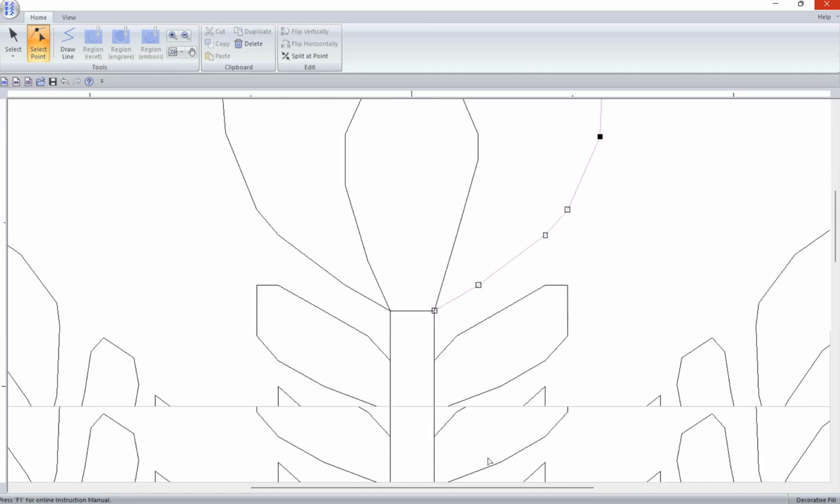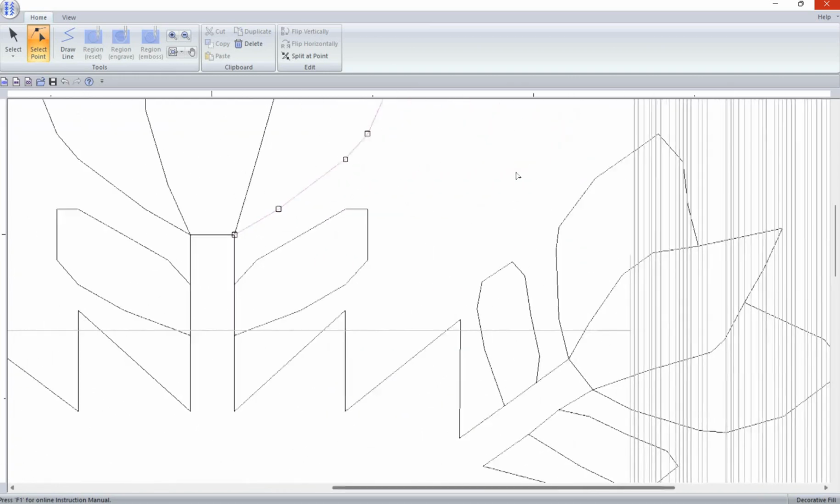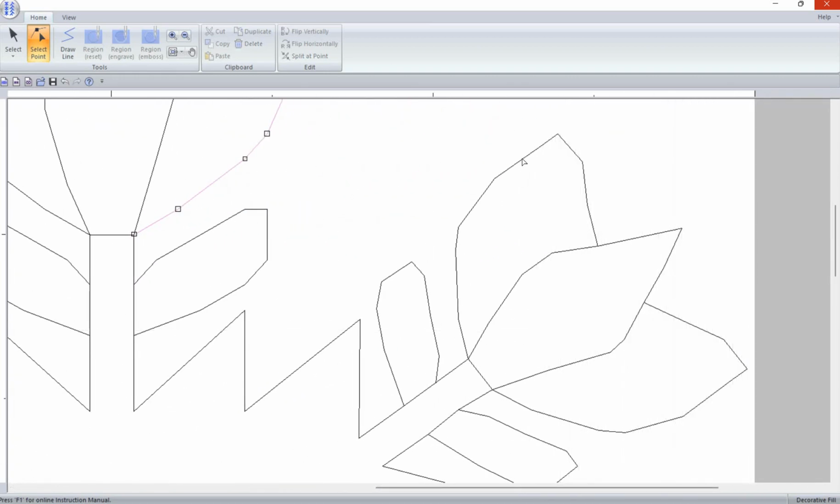So you can go around each of these petals on the outside of the tulip. You could do that, and you'd have to do it to each flower. And you could make this a little more, get rid of that point. You could draw this out a little bit.